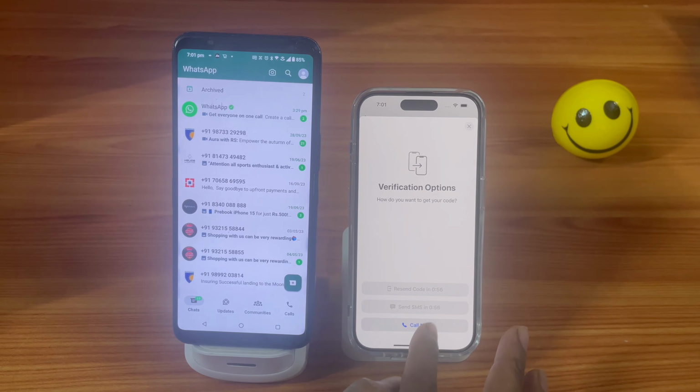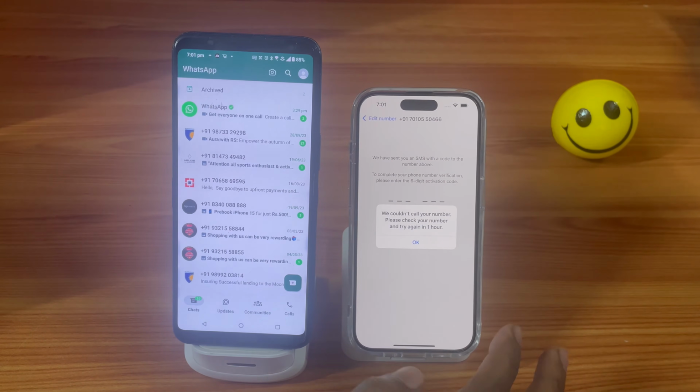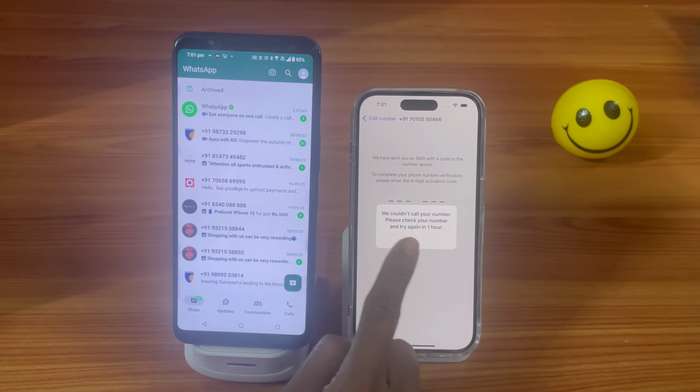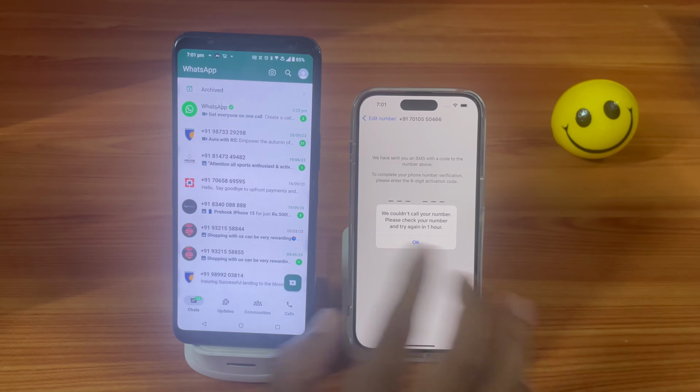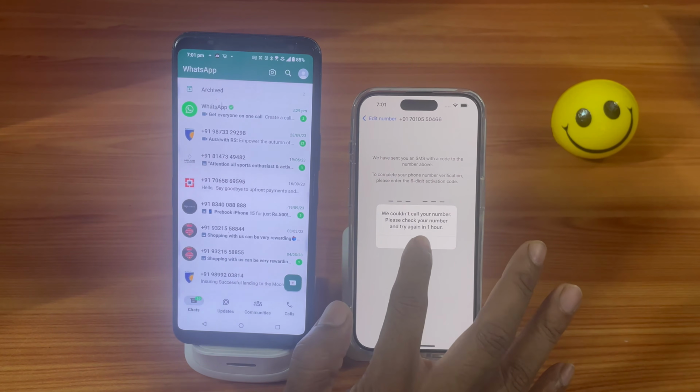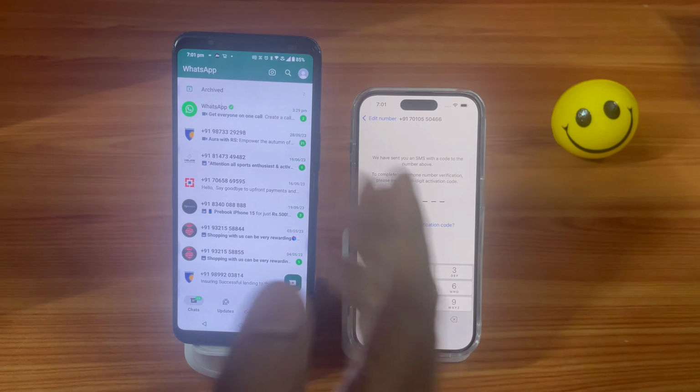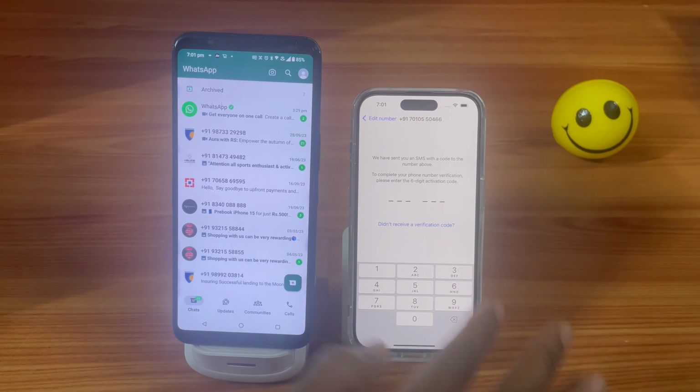This time I have only the option call me. It says try again in 1 hour. So you need not wait, actually we can fix that. What you need to do, whether this is iPhone or Android, is clear the cache or uninstall this app.